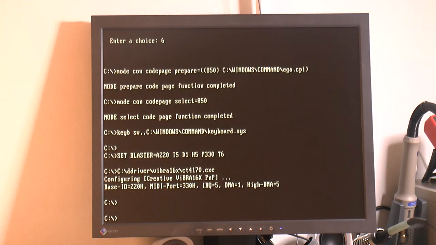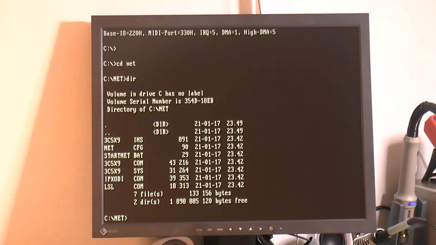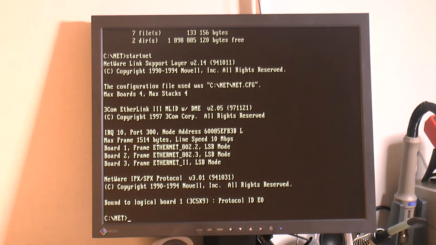So we are in DOS now, and we need to set up the network first. So cd net, where we put the drivers. Here we have the drivers, and we can just run the start net.bat here. It should load everything. Let's see what it did.